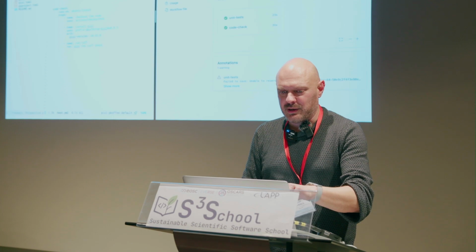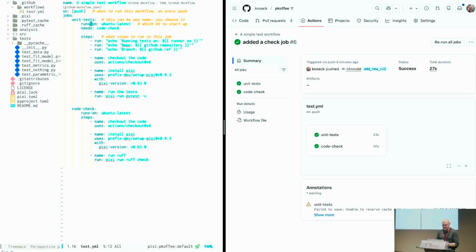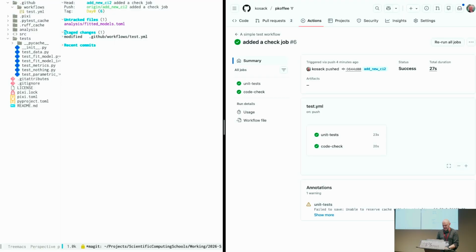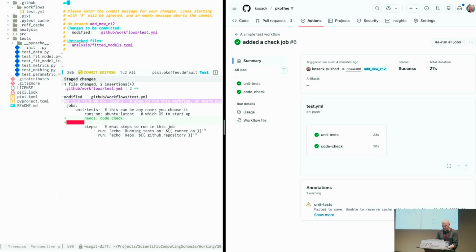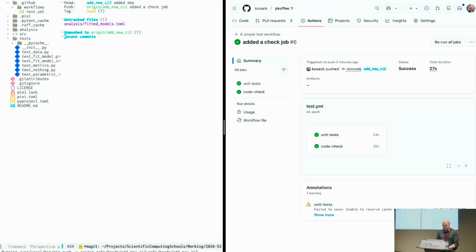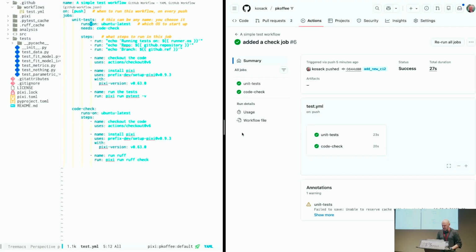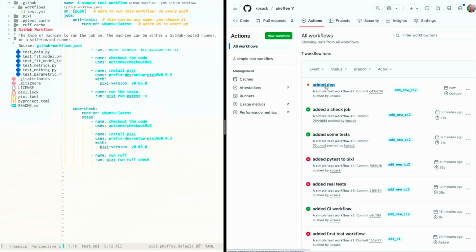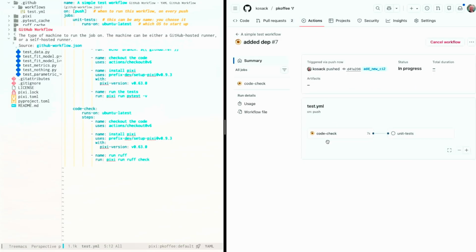So here I say needs code check, and nothing's really changed otherwise. What have I changed? Just that one line. Let's stage that, commit it, add a dependency, push, and let's go back to our actions. So now here's my added dep. This is just the name of the commit for each one. And if I click that one, you'll see now it looks different, right?